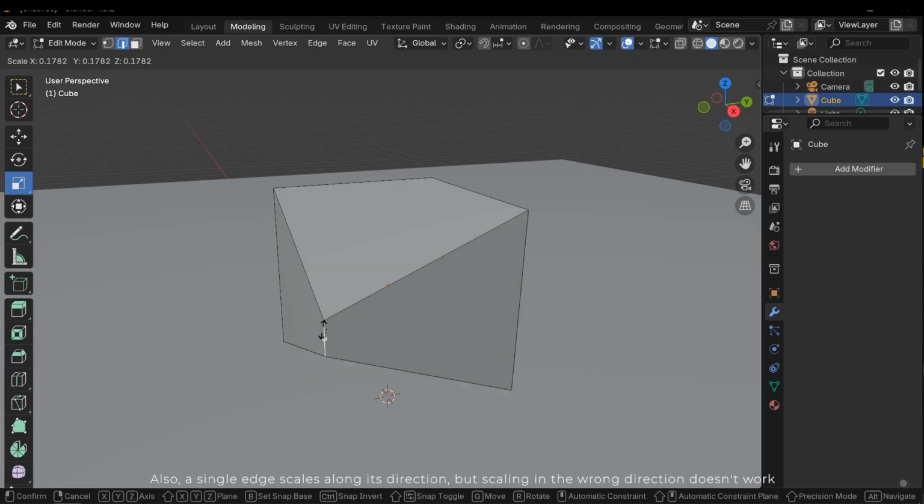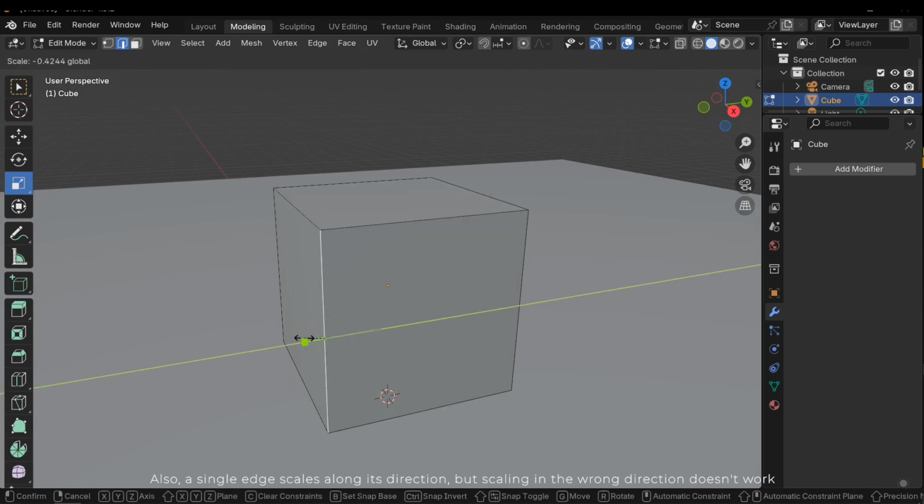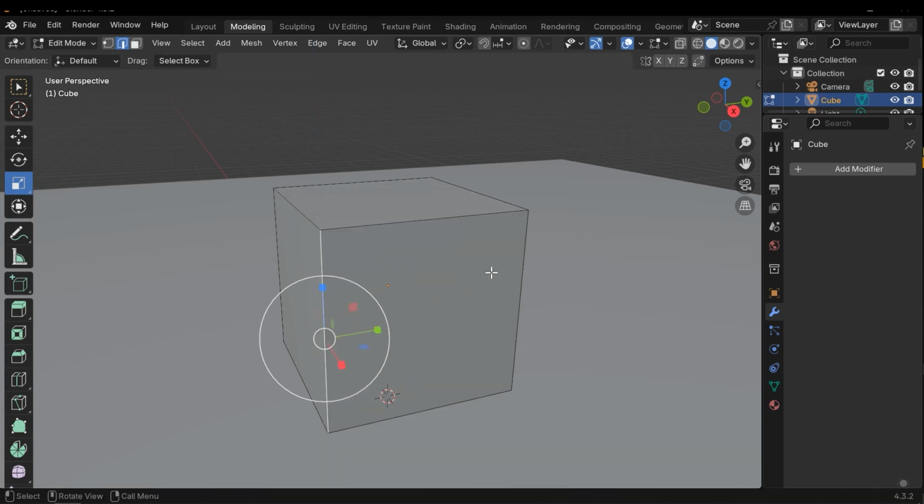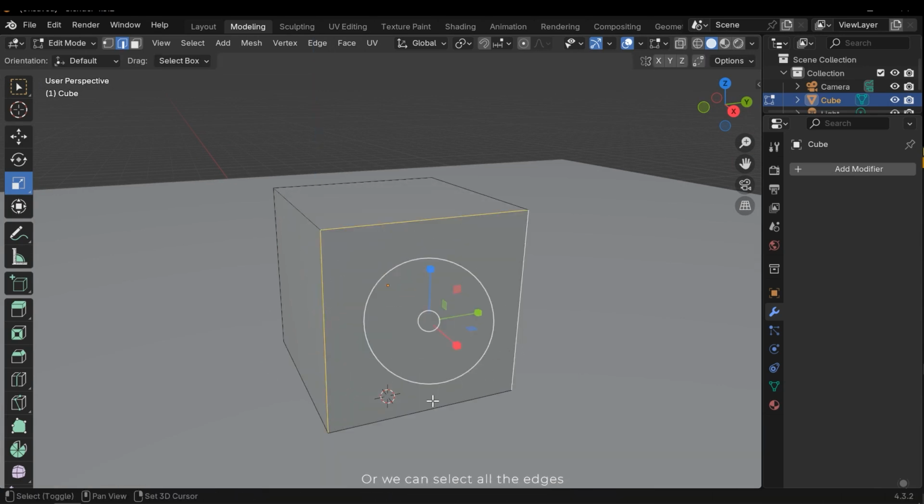Also, single edge scales along its direction, but the scaling in the wrong direction doesn't work. Or we can select all the edges.